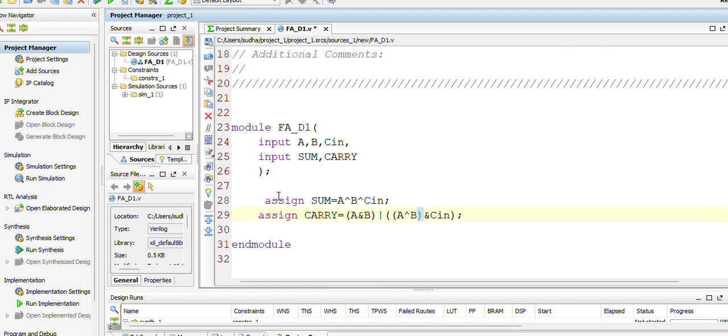This code is very simple. You have to write assign sum, which is your output, is a xor b xor c in. This symbol represents xor. Then assign carry is equal to a and b, or that means plus symbol, a xor b into c in. Okay, this is very simple. You only have to write it from the output expression.